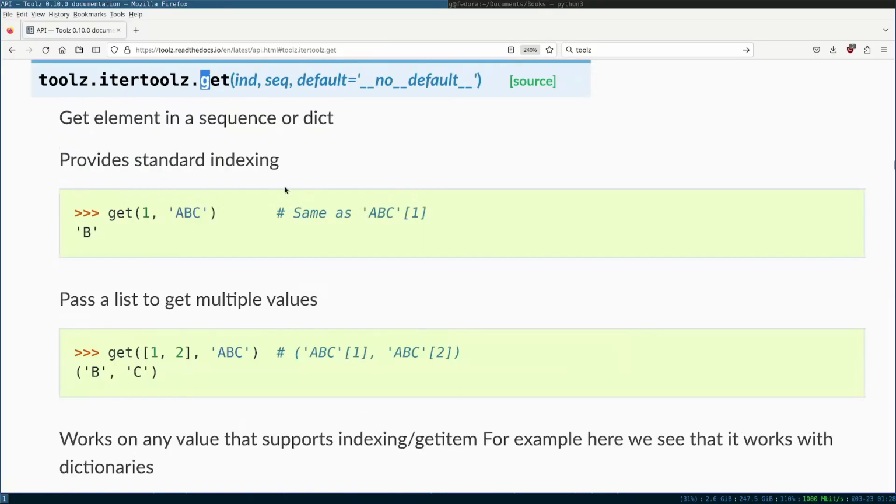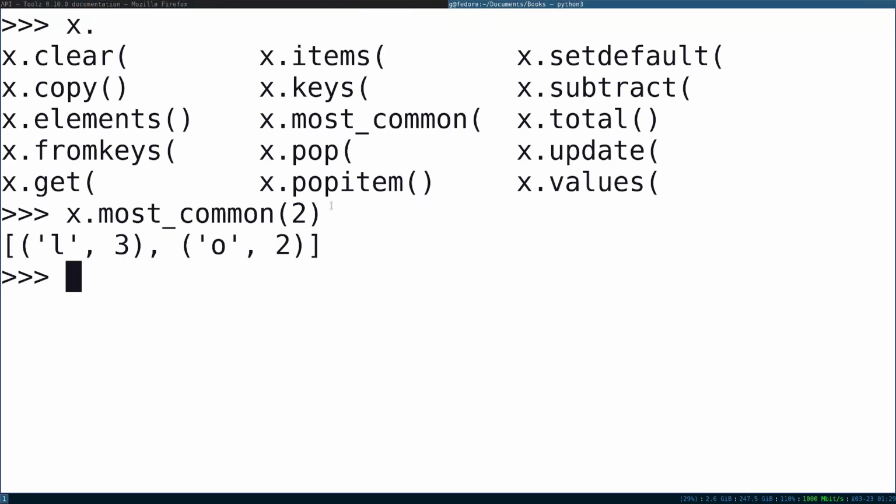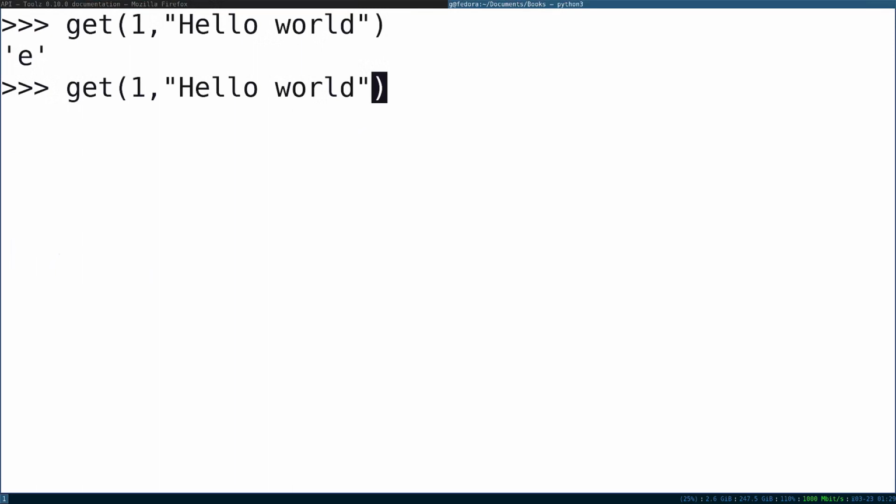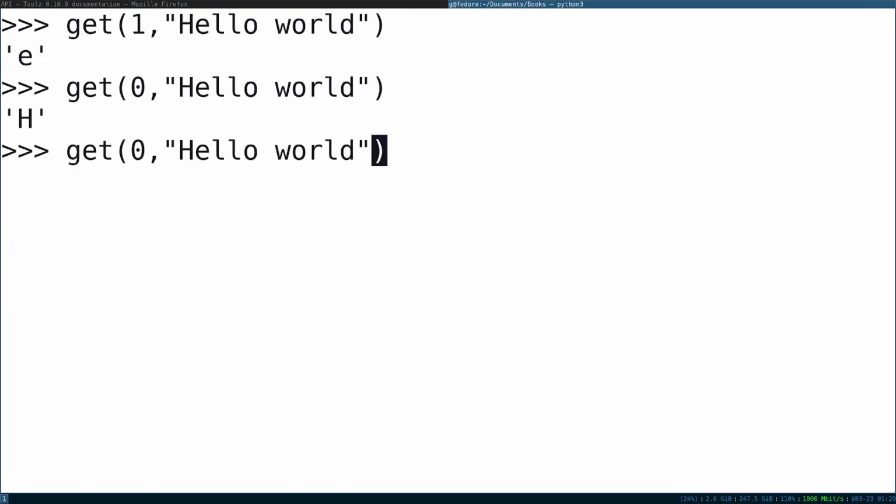Okay, so the next one is get. What this does is it takes an index, a sequence, and it just gives you an element at that index. And to take a look at how that works. Okay, so we got back an E. Let's take the 0th index. We got an H, and let's take the... Let me try something.